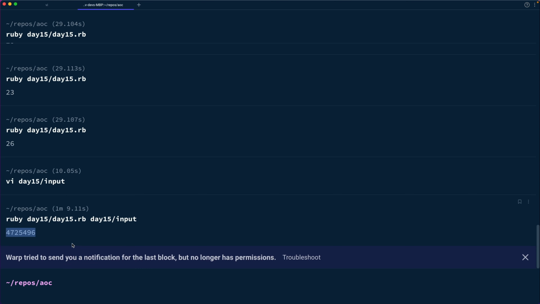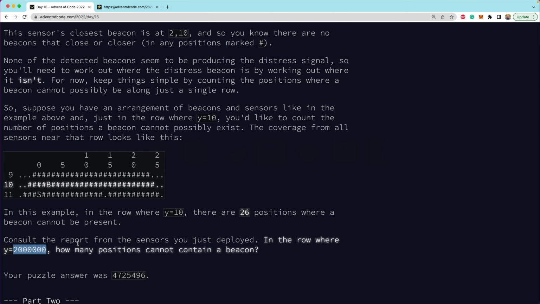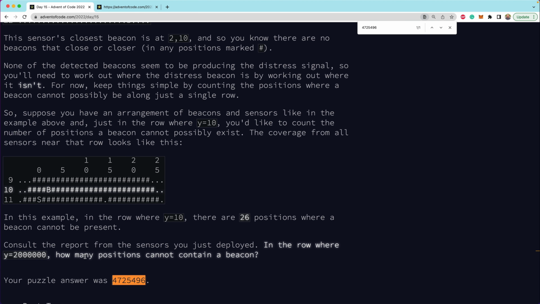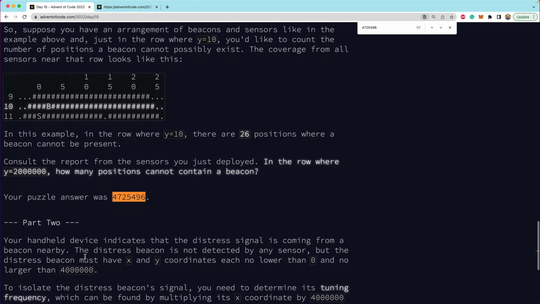We'll run this. Okay, so we got some output. Let's check and see if that is correct. All right, so that was our puzzle answer. That is part 1, so we have figured out part 1. This problem is particularly challenging, so if you're following along and you finished part 1, excellent job. And we'll jump into part 2 shortly.